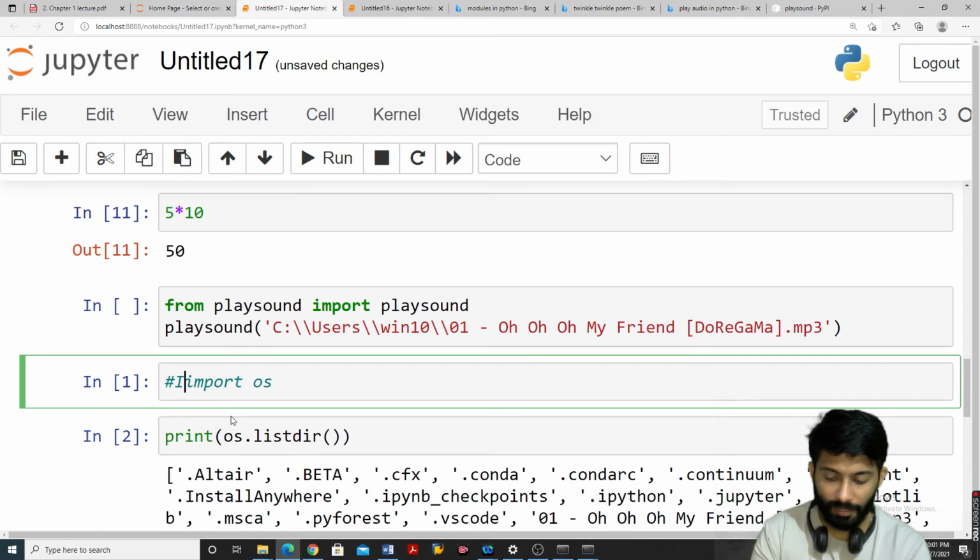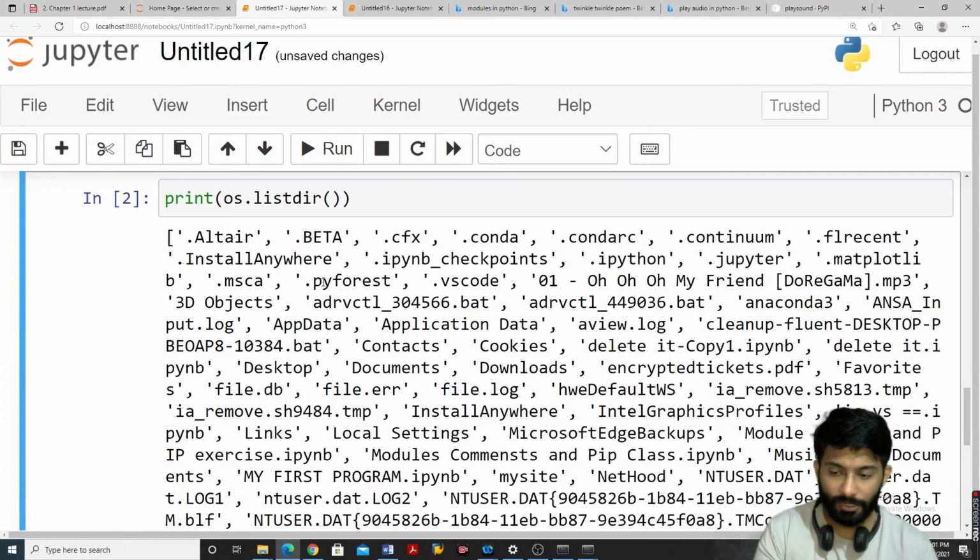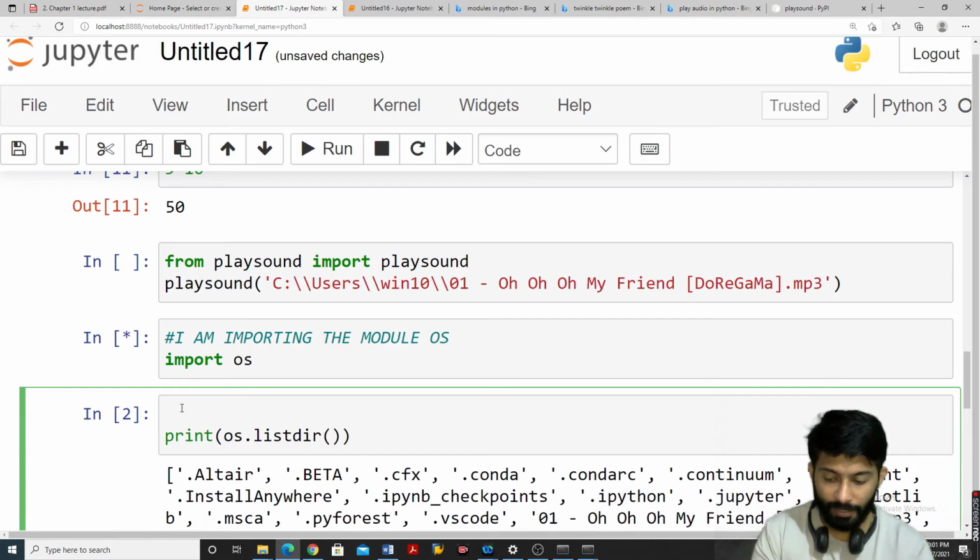I am importing the module OS. Enter. Let me execute it again. I have executed it. I am printing. Use a pound symbol. I am printing the list of directory.